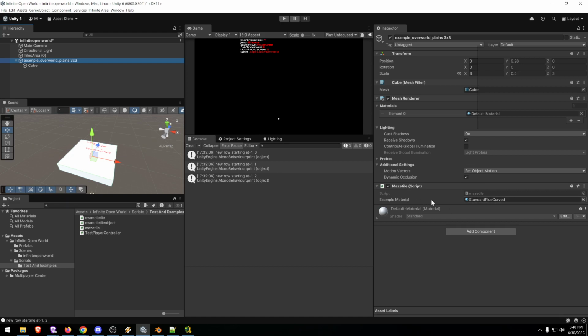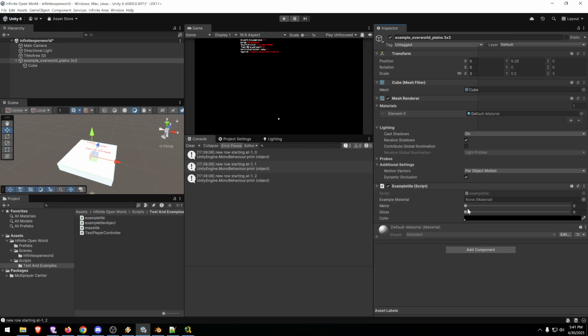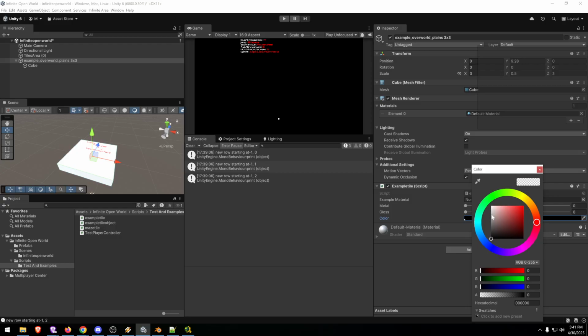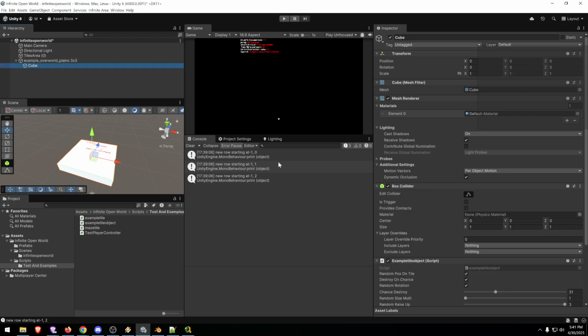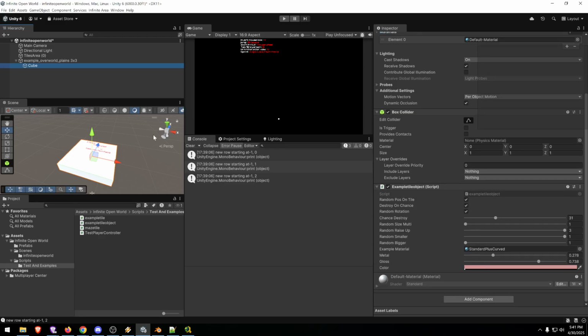And why don't we have in the oh, this is a maze tile script. It should not be here. Remove. Let's give it an example tile script. Here we have the same thing. So if this is going to be planes, let's make it green. Like that. No metal, no gloss. And the plane field should be like that. Alright. So why is it not moving around? What do we do?